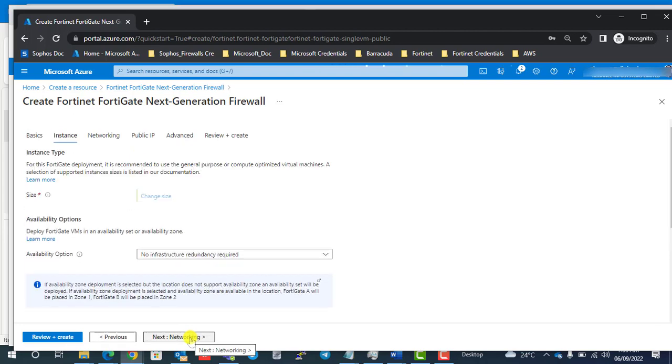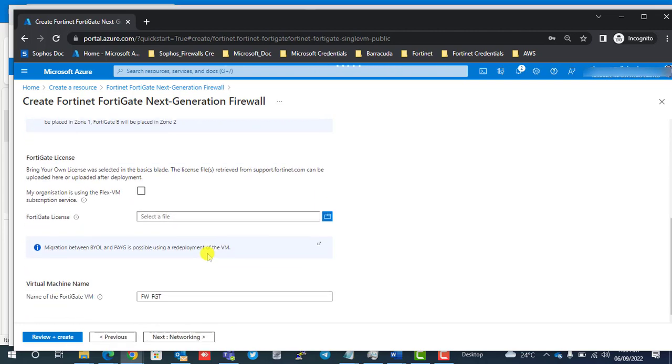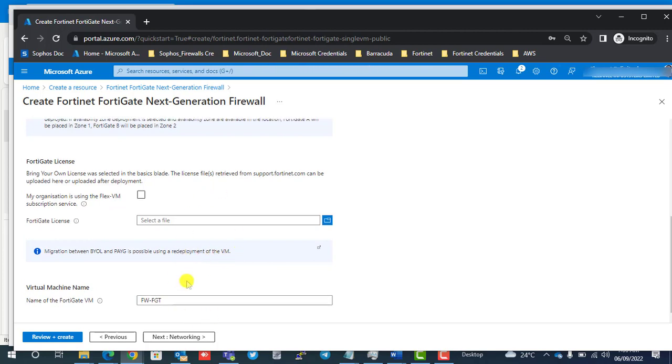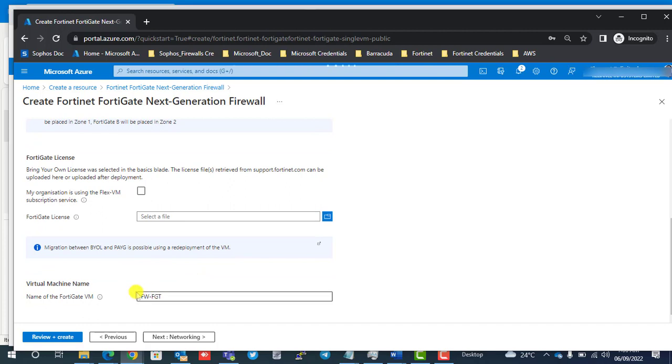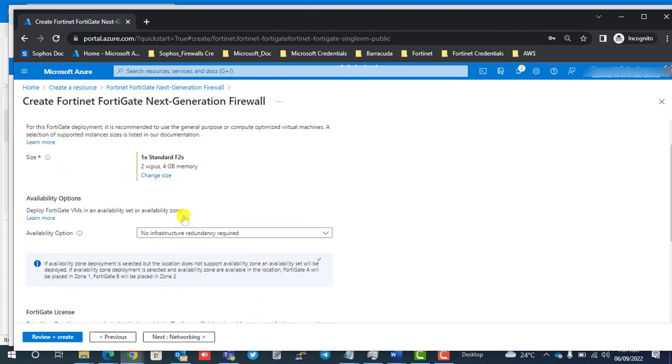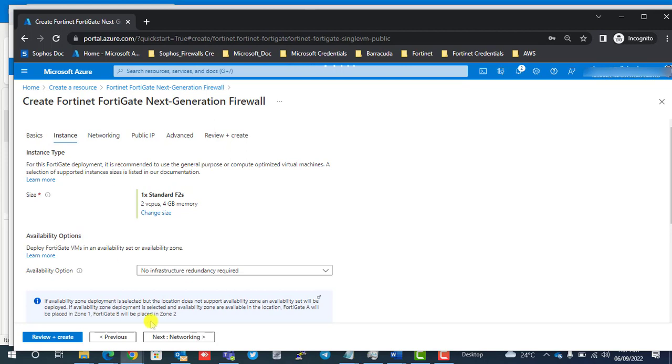I'm going to go to the instances. I'm okay with all the configuration in this place. The FW that I inserted the other time, which is the prefix, is here, and I can choose to change this name to my organization or whatever best suits me. If I have a FortiGate license, I can insert it here. Remember, we put BYOL here.